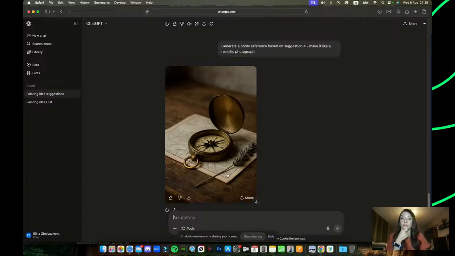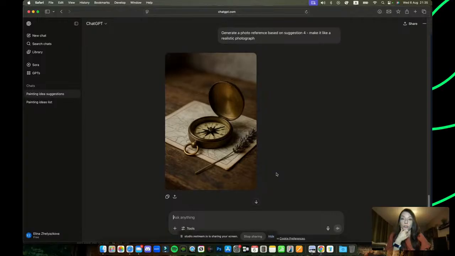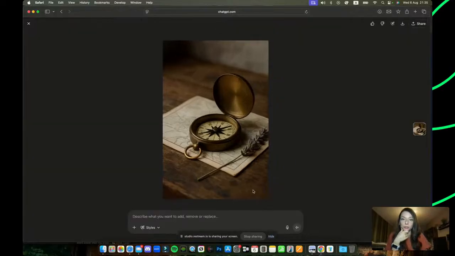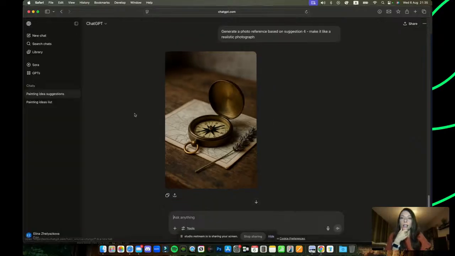It actually generated a pretty nice image, I think. What do you think? I really like it. And then we can try and maybe we can try to refine it a bit, make it in a landscape format.